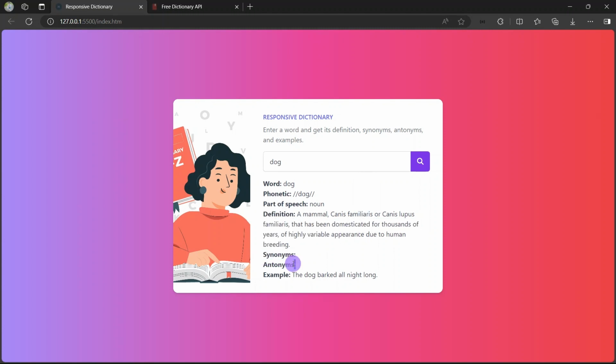And the other synonyms and antonyms. So no synonyms and antonyms are available here, so it is not displaying. Then we have an example: the dog barked all night long. So it will give the details about that word.